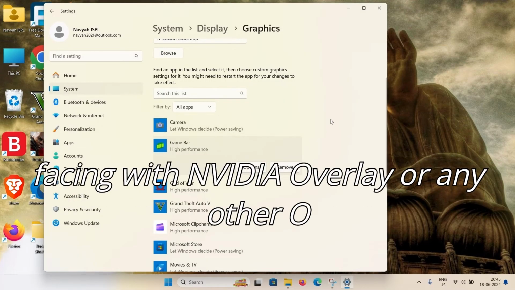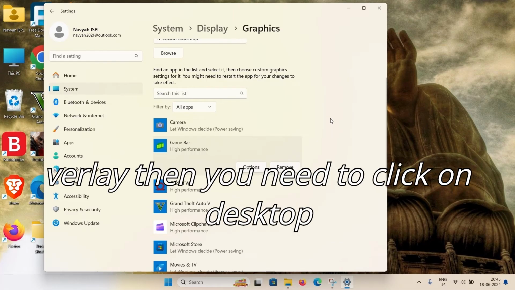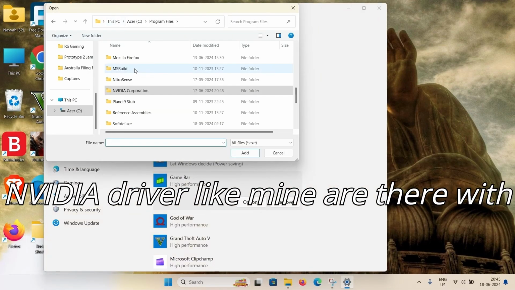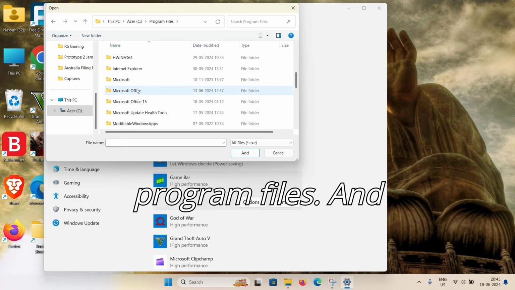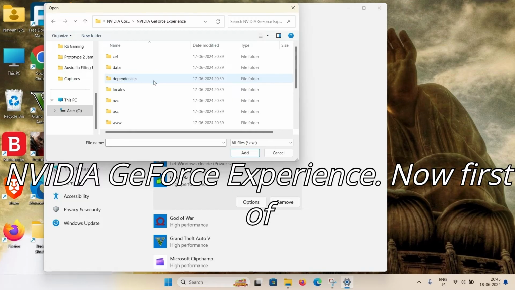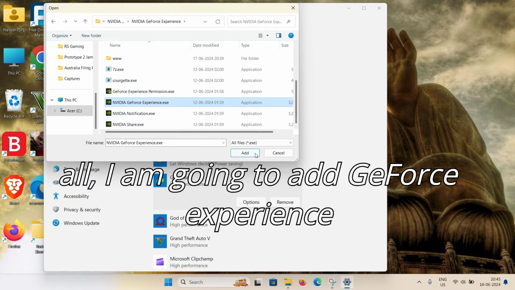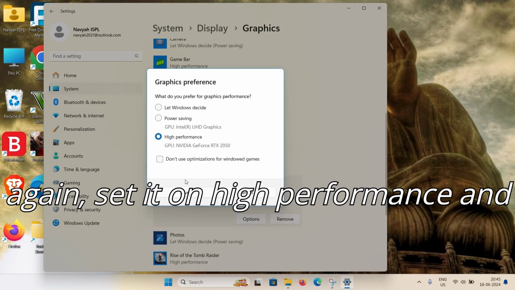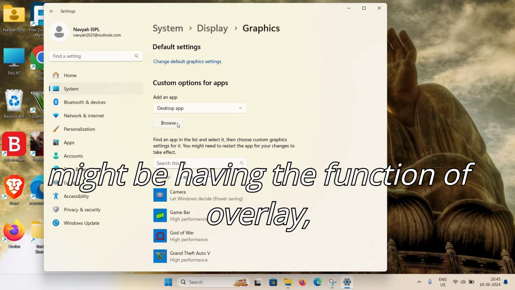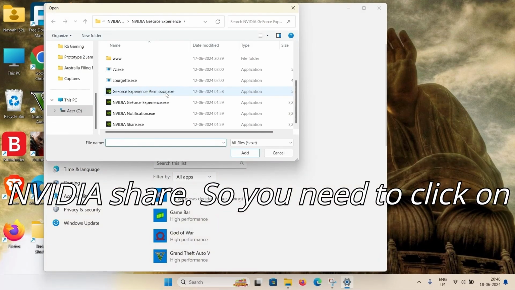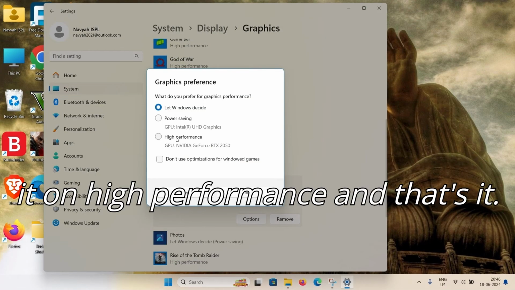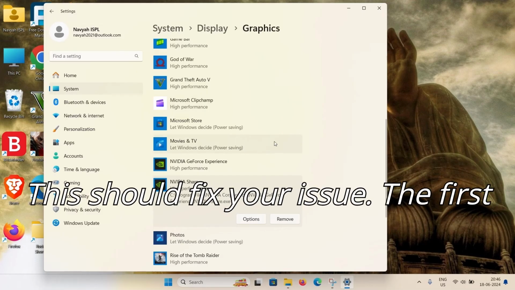Now if you are facing it with the Nvidia overlay or any other overlay, then you need to click on desktop app, browse, find your Nvidia driver, like mine are in program files, and there is Nvidia Corporation, Nvidia GeForce Experience. First of all I'm going to add GeForce Experience, again set it on high performance. But see, GeForce Experience might have the function of overlay, but the overlay software actually is Nvidia Share. So you need to click on Nvidia Share and then add it, keep it on high performance, and that's it. This should fix your issue.